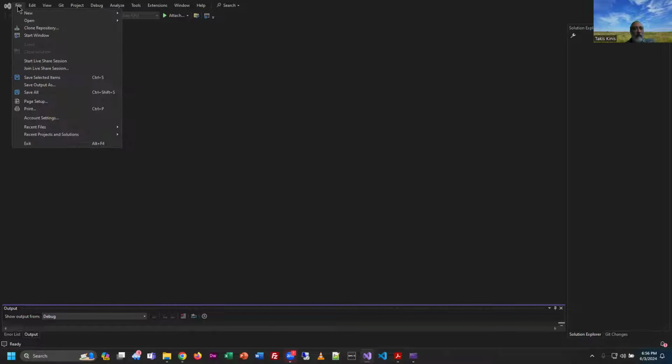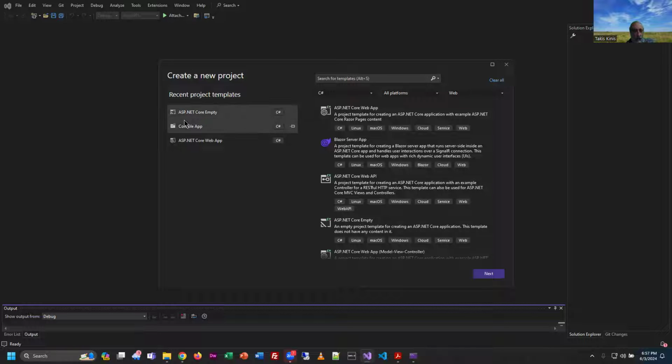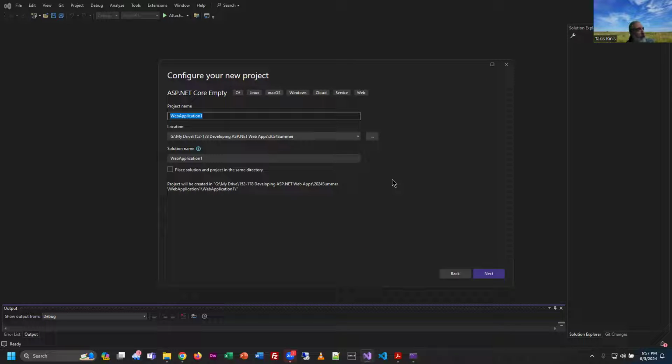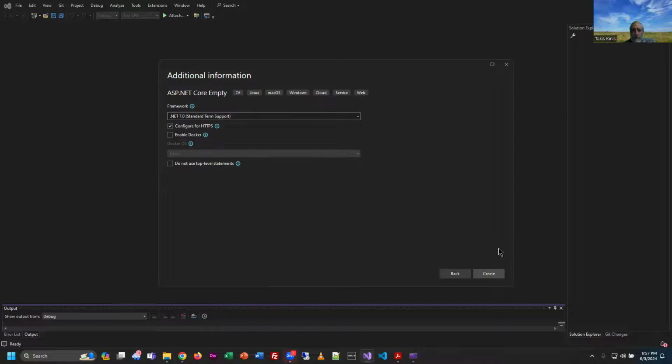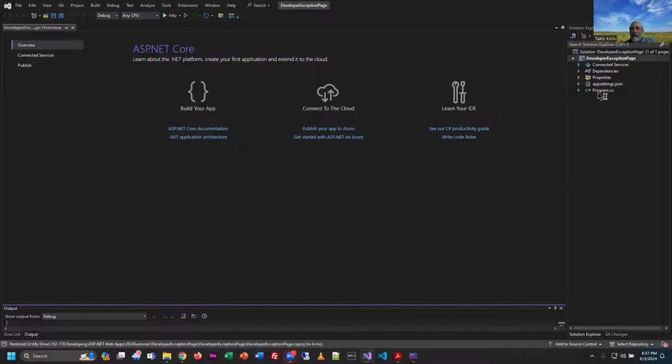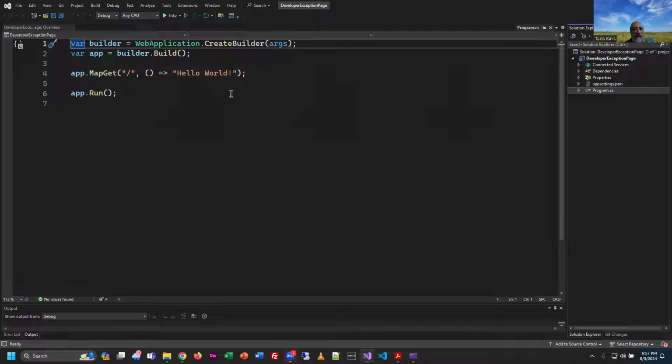So we're going to go ahead and make another new project: ASP.NET Core Empty and C# for web. This one we're going to call DeveloperExceptionPage. No HTTPS, all the boxes are unchecked. All right, and then I'm going to go into the code file here.